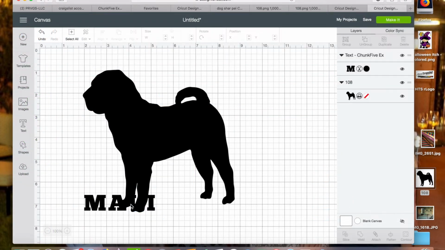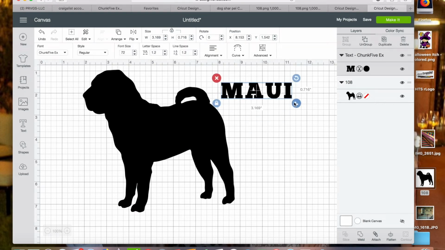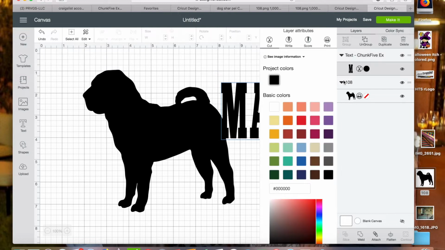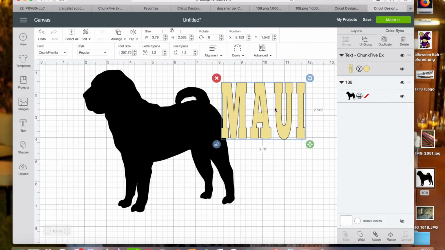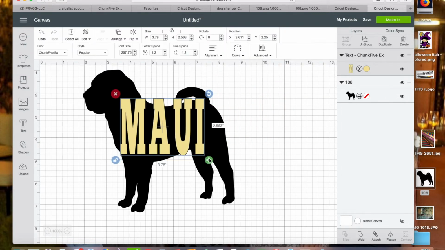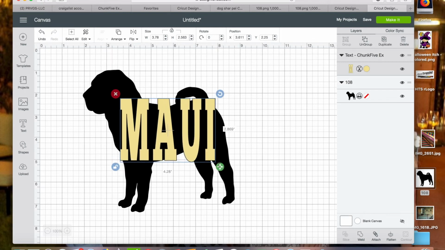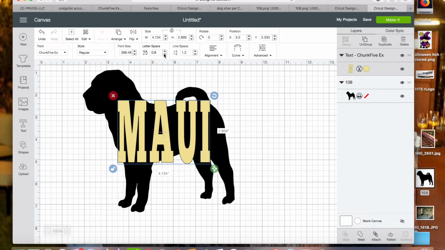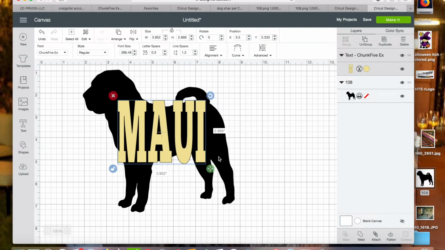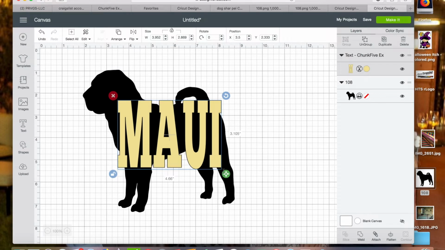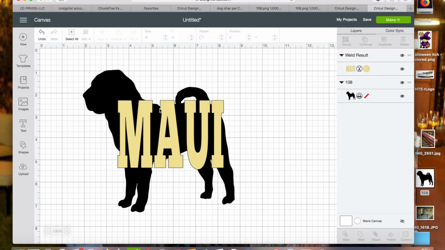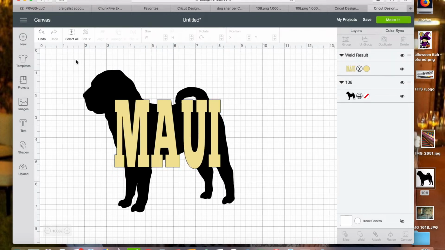Okay, now that I have my new project, I created my text again with the Chunk 5X and ungrouped it with the lower left lock, and then changed the color of the type so I could see it better, and started dragging it lengthwise and widthwise and using the letter spacing to get the letters a little closer together, just manipulating that text a little bit. Then I relocked it and went into weld to weld those letters together.